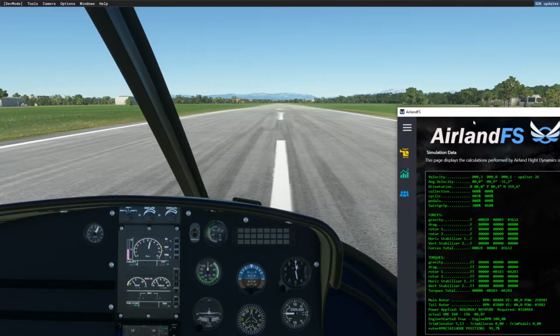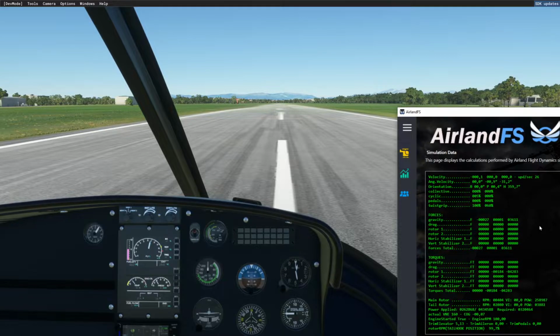As you see here, we have our forces and torques, which I explained briefly in the previous video. At this moment, my collective is at 0, and so my main rotor force, which is driven by the collective pitch, is at 0. I have gravity that keeps me stuck to the ground, and that's the actual mass of the helicopter, which is, in this case, 3,600 pounds. As you add fuel and passengers, this will increase. As you consume fuel, it will decrease.